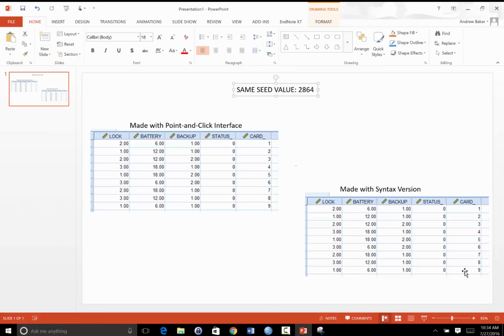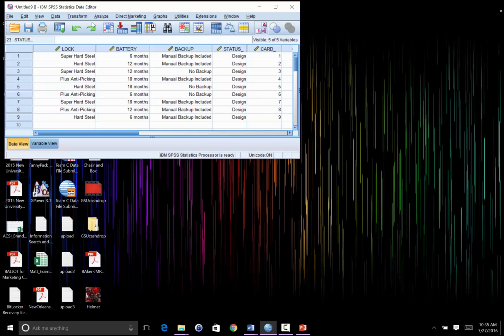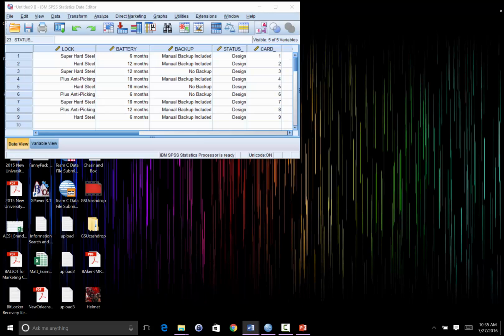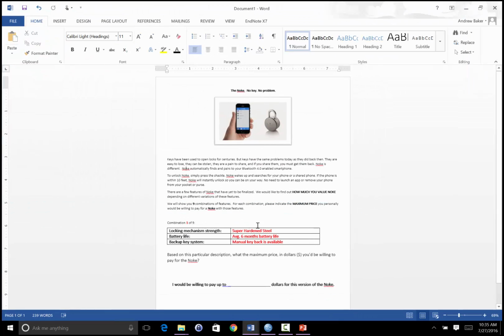Good stuff. Okay, so we've generated our orthogonal plan. Now that we know that this is the design we have to use, let's go ahead and create our experimental stimuli based on that. Okay, so I know how I need to create my experimental stimuli for my conjoint study. Let's take a look at the template I've built out to generate the stimuli. So here we go.